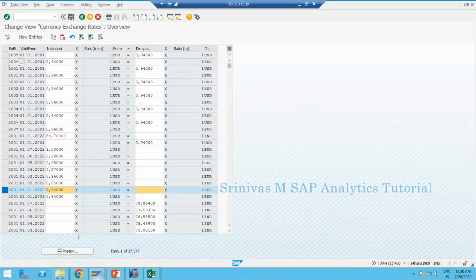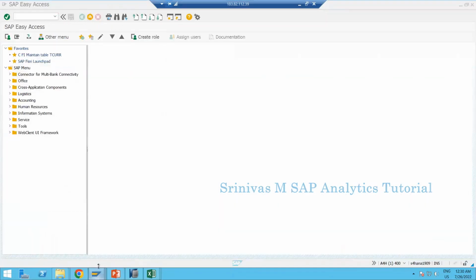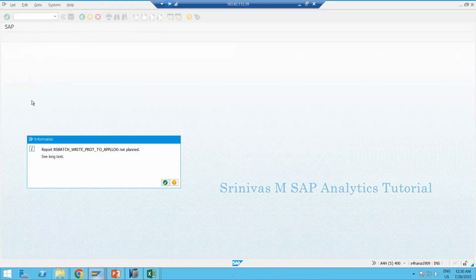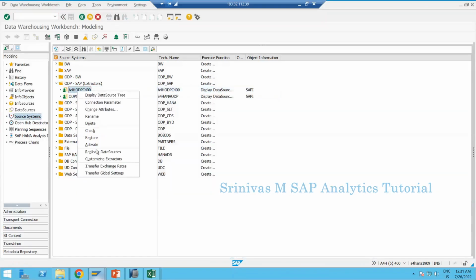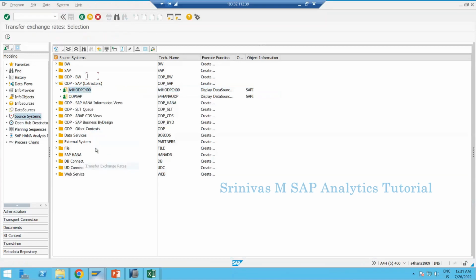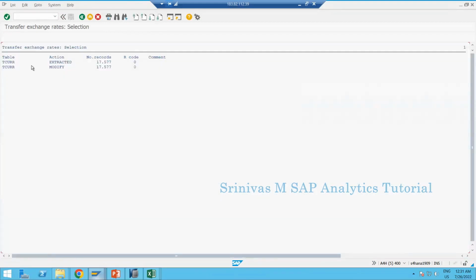Going back here. Now, as I said, once data is maintained here, in order to replicate it into BW, I am coming out of this transaction because it will be locked. Now I am going to my BW system. I am going to RSA1 transaction code. I am going to my source systems. This is my source system. Right click here, transfer exchange rates. Just click on update exchange rates. Click on execute. So what happened? It will extract data from R3 into BW.